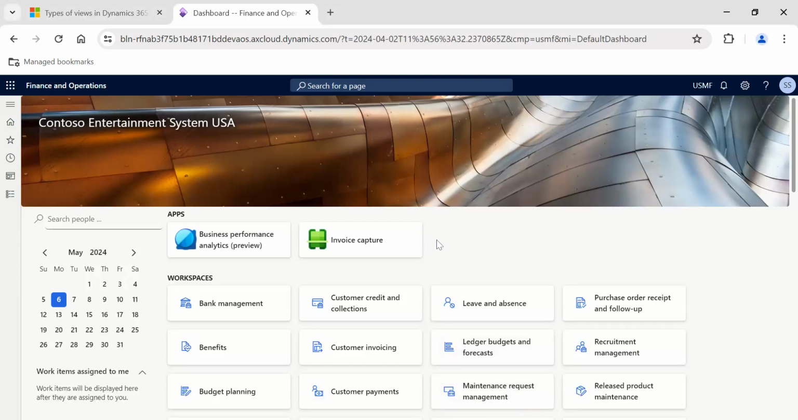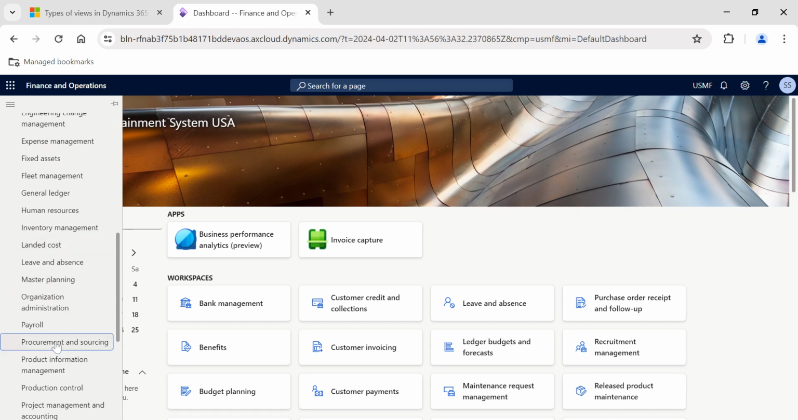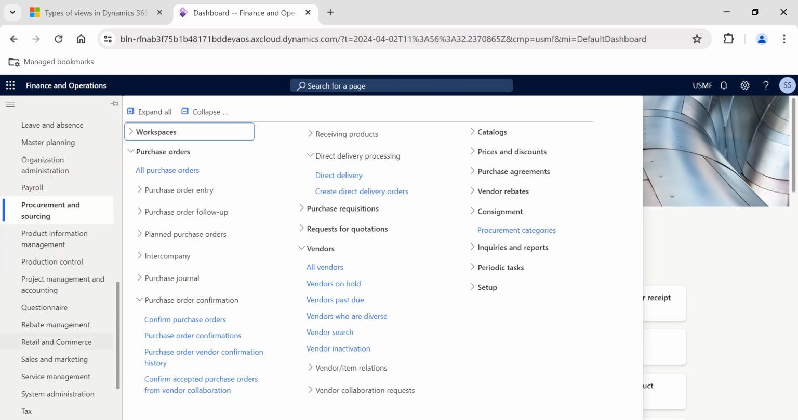Hi friends, in today's video we are going to see a functionality which is available in Dynamics 365 F&O, which is creating personalized views in multiple forms, and how to manage those personalized views and publish them across the legal entities. So that's what we are going to see in today's video.